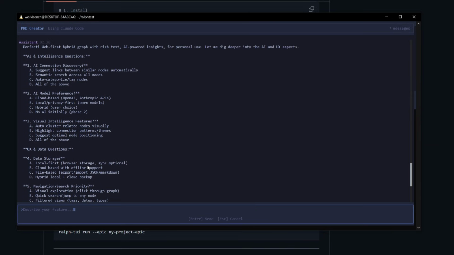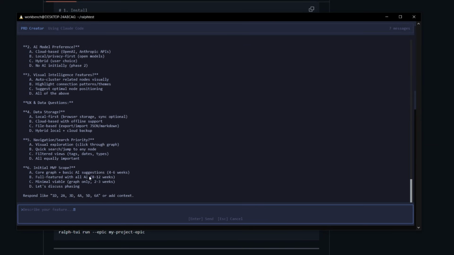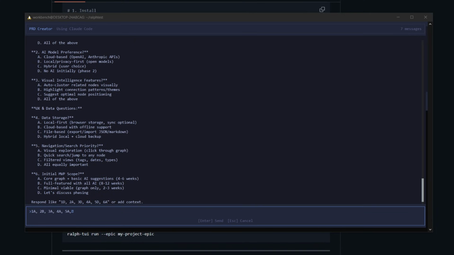Now it will ask us more follow-up questions. So I'm going to simply go ahead and answer all of these. Now, this question is pretty important. The initial MVP scope depends on how detailed you want this app basically to be developed. So if you are to specify that this is something that would take approximately 8 to 12 weeks, it is going to work rigorously and meticulously to develop each and every feature in this loop fashion. So just keep that in mind.